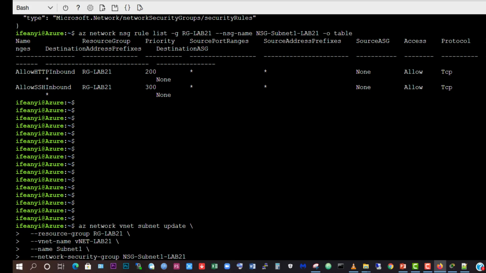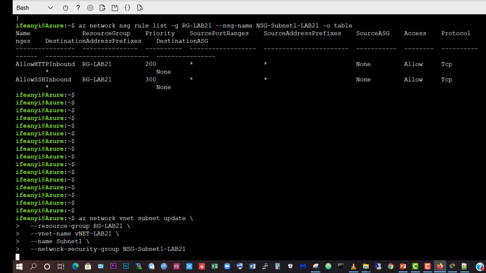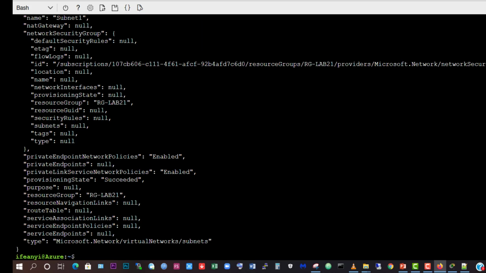So we're going to update the subnet in the virtual network, and we specify the resource group, we specify the virtual network name, and we specify the subnet we want to update. And we'll say network security group. We're attaching this to that subnet, that is the SG subnet 1 lab 21. So press enter and it's been successful.